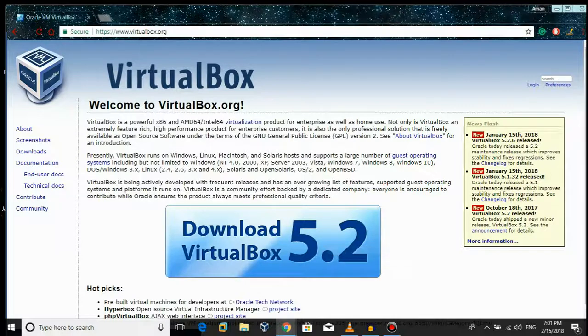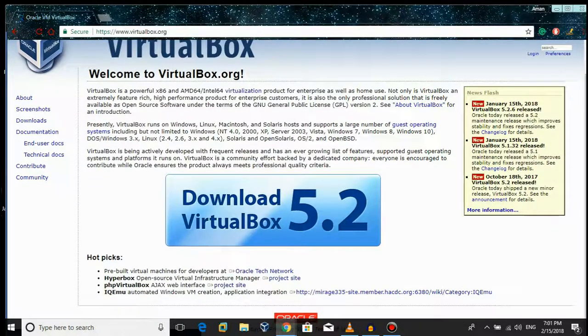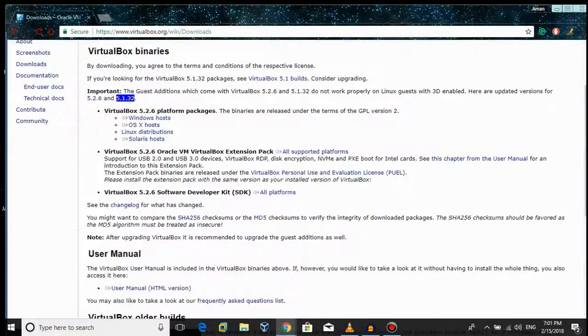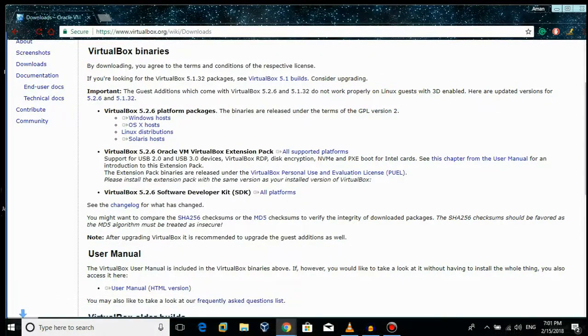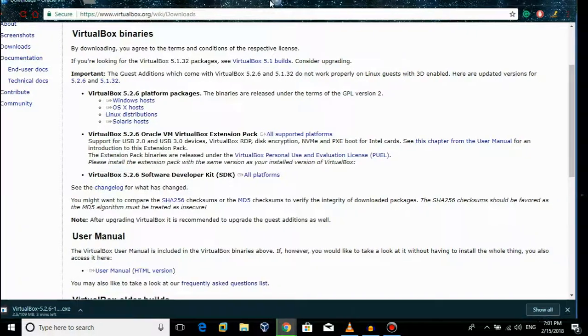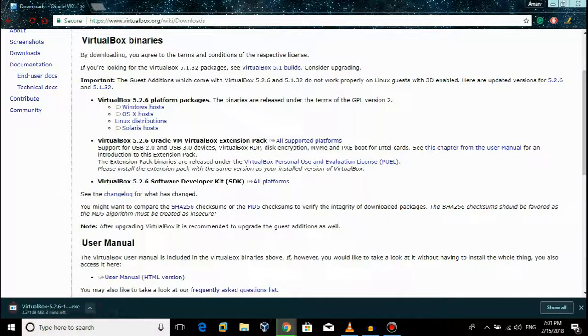The latest version is 5.2, so just hit the download button, and if you are using Windows, just click Windows host, OS X host, Linux, and any other. So we are using Windows, just Windows host. That would work perfectly, and as you can see, my download has started.